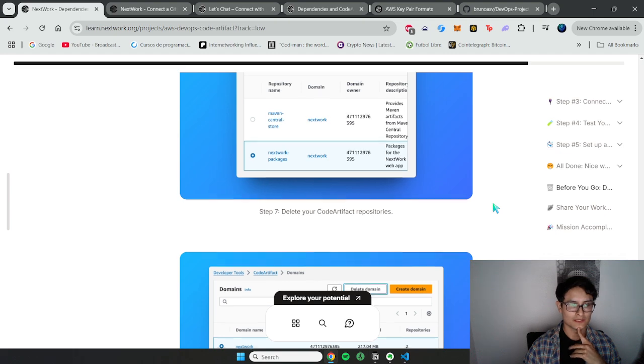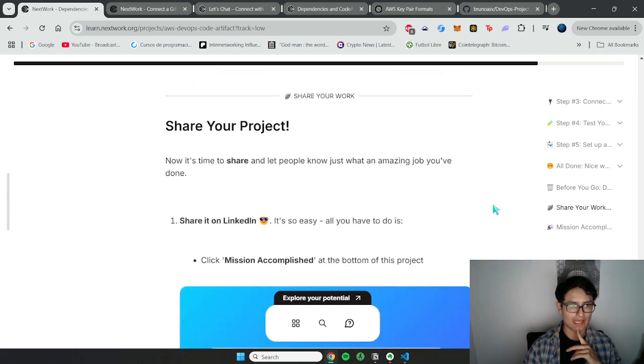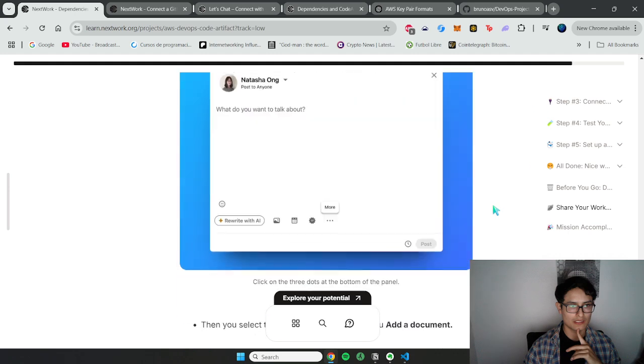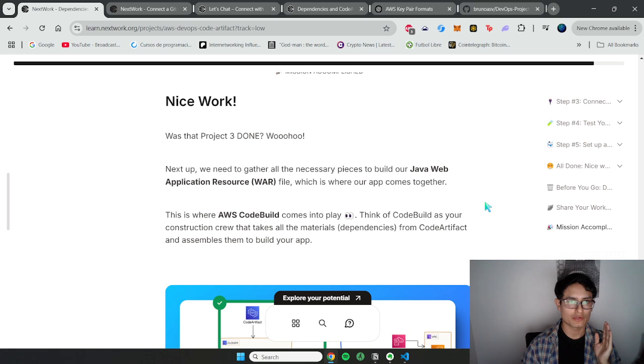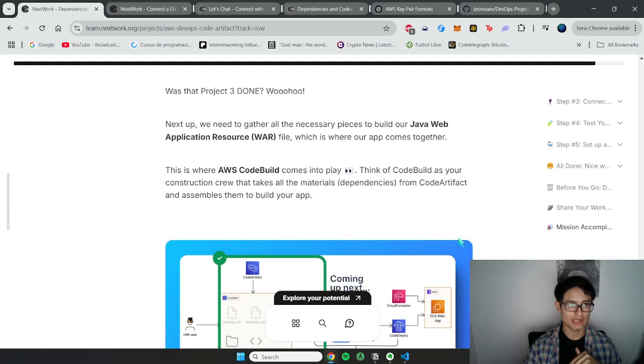Okay, so we'll do that, and that should be it. So I just wanted to conclude this project here, guys. So what is next? We need to gather all the necessary pieces to build our Java web application resource WAR file, which is where our app comes together. This is where AWS CodeBuild comes into play. Think of CodeBuild as your construction crew that takes all the materials, the dependencies from CodeArtifact, and assembles them to build your application.